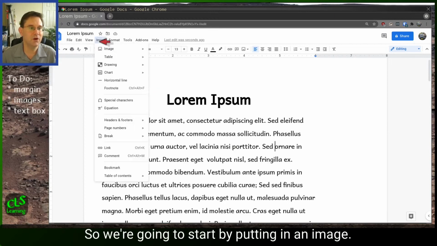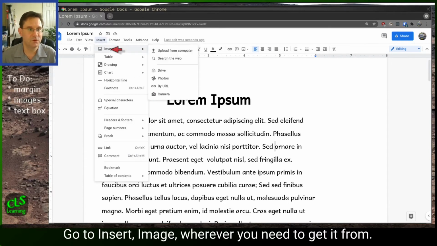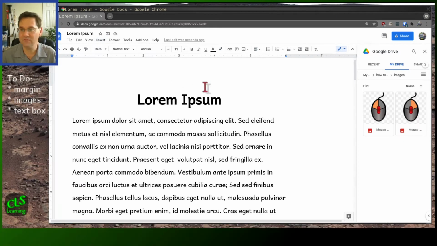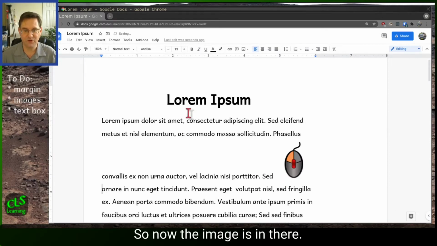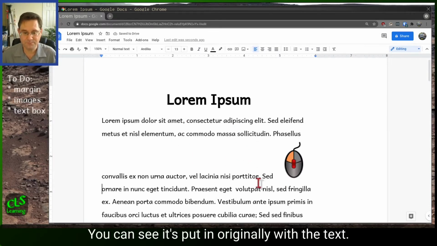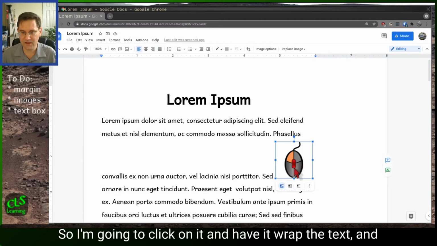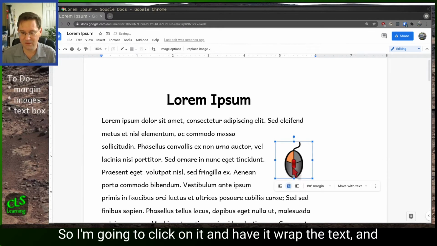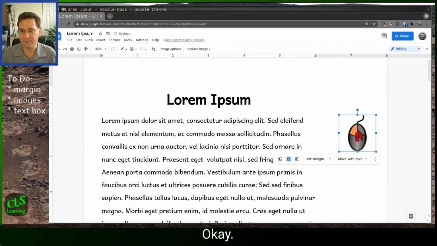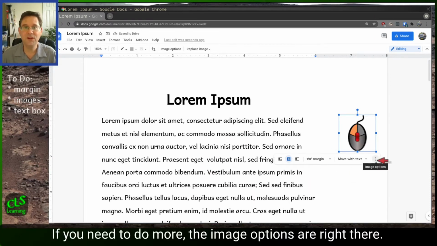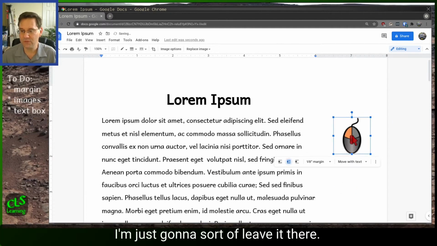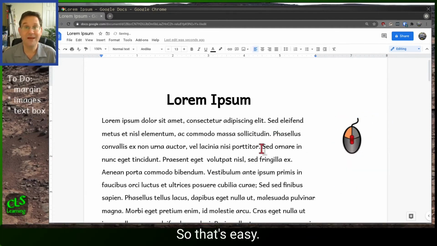So we're going to start by putting in an image. Go to Insert, Image, wherever you need to get it from. I'm going to get mine from Drive. Okay, so just click and insert. So now the image is in there. You can see it's put in originally with the text. So I'm going to click on it and have it wrap the text, and then I'm going to drag it over to the margin. Okay, so now it's out of the way. The text is okay. If you need to do more, the image options are right there. Right now we're good. I'm just going to leave it there. So that's easy. That part's easy.